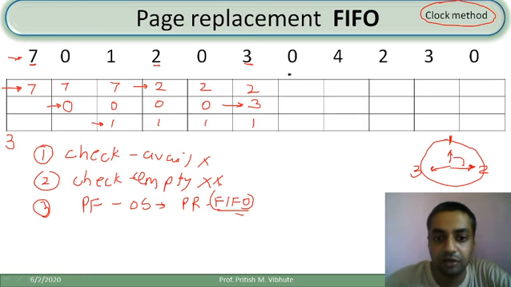Now see, we want page 0 again. Do we have page number 0 available? No. Any empty slot available? No. So replace the page at location 3. So that is 2, 3, 0. This is how we replaced the third page, that is 1, with a 0. Now we want page number 4.